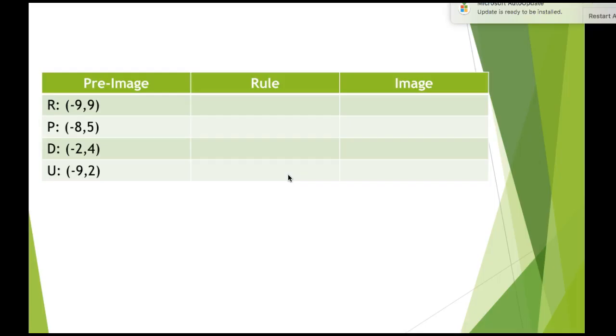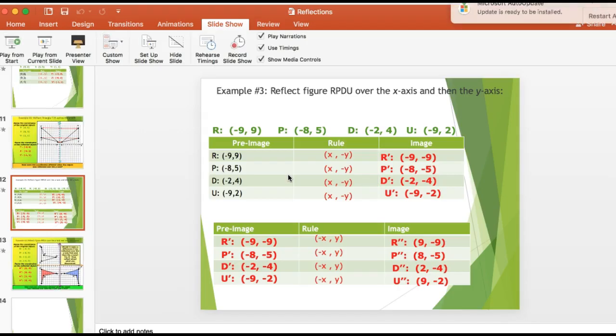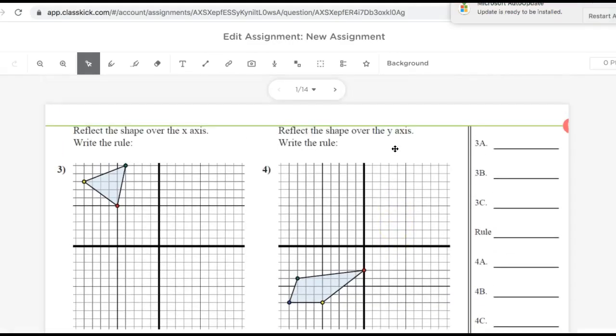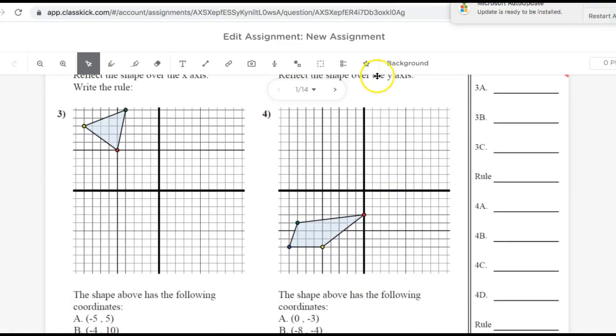All right, guys. So now what I was going to do is go on to this next one, but I don't want to do that. What I want to do is go into Class Kick, and I want to show you guys our assignment and how we want to handle that today. All right. So let's move this down just a little bit.